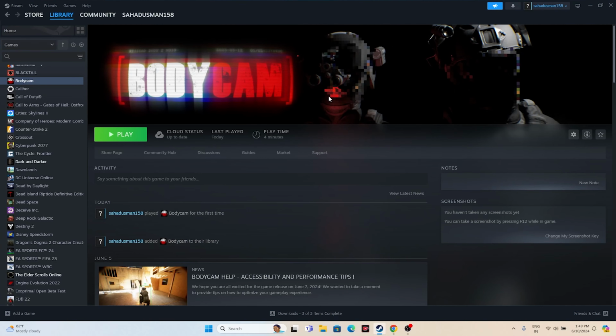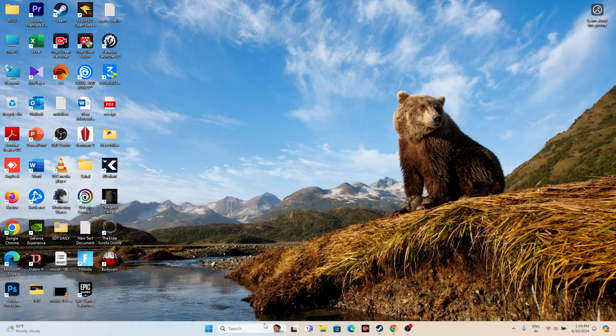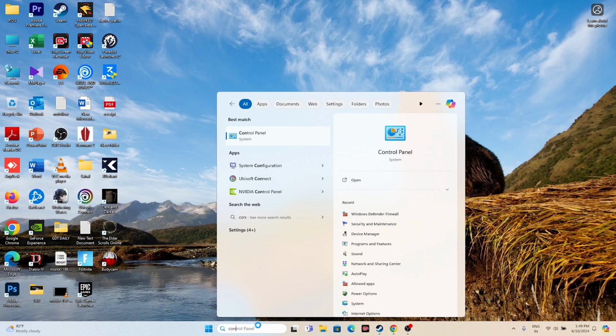Next one is that we have to allow the game through Windows security. So just go over here and search for control panel.